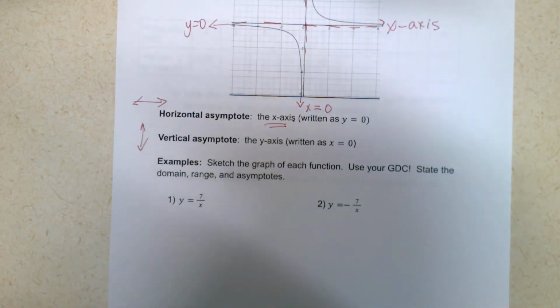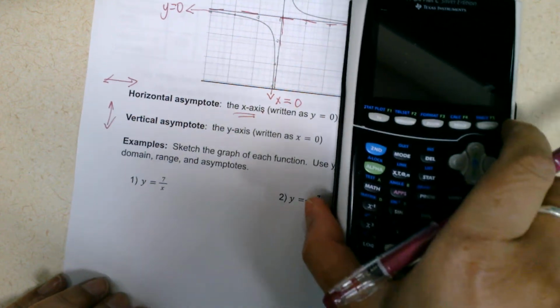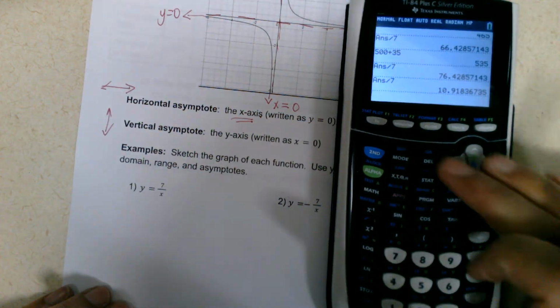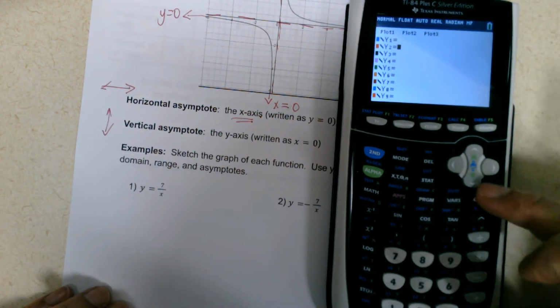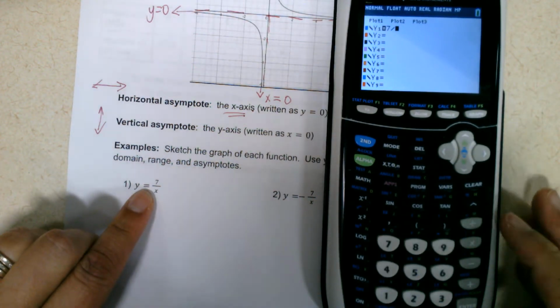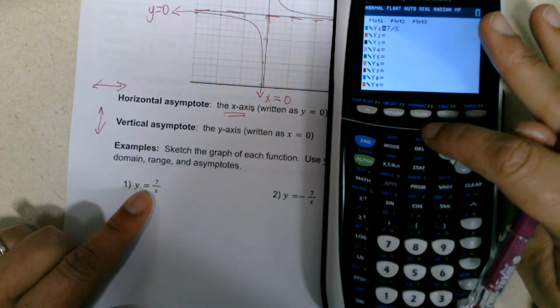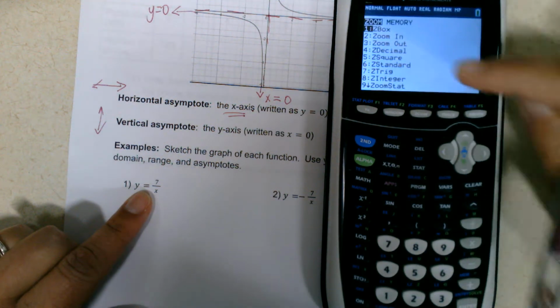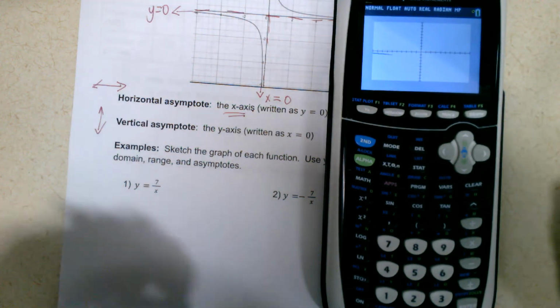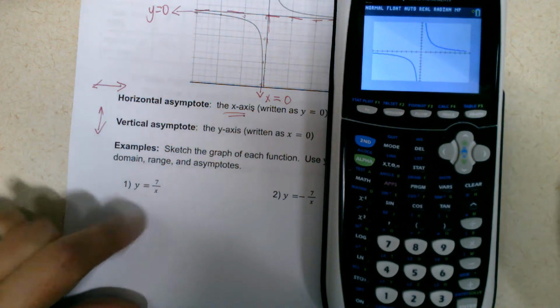Let's do our example. Sketch the graph of each function. Use your graphical display calculator and state the domain, range, and asymptotes. So what we're going to do is take out our graphing calculator, press on, go to our y equals and clear anything that's out. We're going to just put 7, and then this is divided by, so press the division symbol and then x. And what I'm going to do is I'm going to press zoom and then I'm going to press standard. What that gives you is a 10 by 10 grid, and that'll be good for most of these. We're not using very high or low numbers.